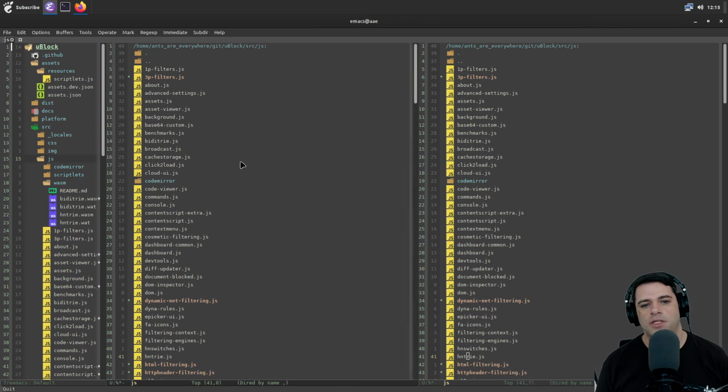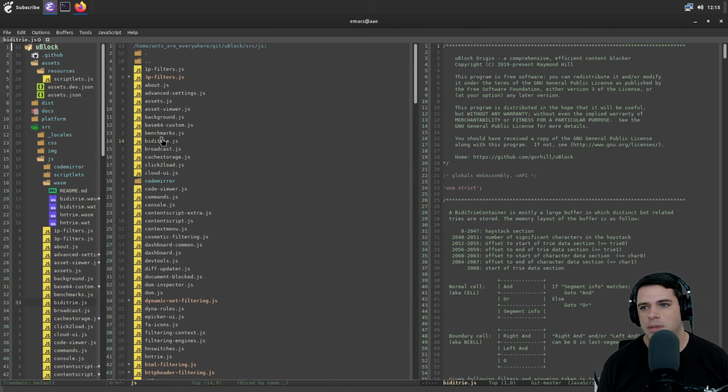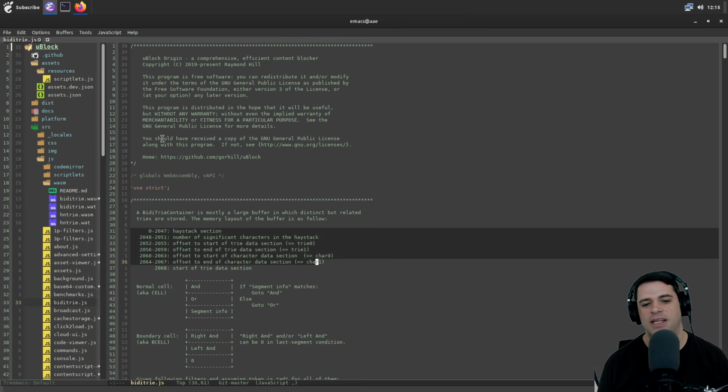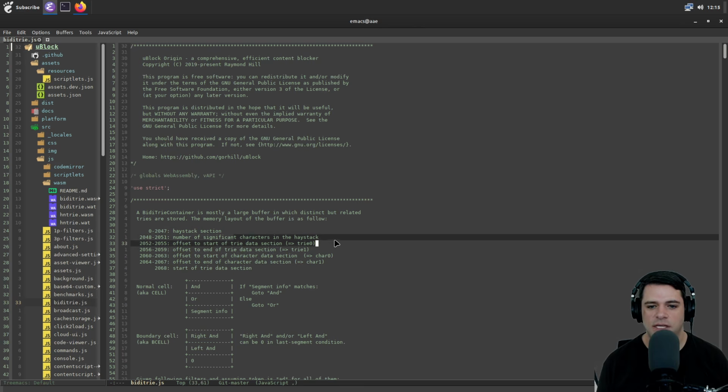I'm mildly curious about this BiDi trie. I guess BiDi is bidirectional. A BiDi trie is mostly a large buffer in which distinct but related tries are stored. The memory layout of the buffer is as follows. We have a haystack section, back to the haystack and needle stuff. A number of significant characters in the haystack. Offset to start of trie data, etc.